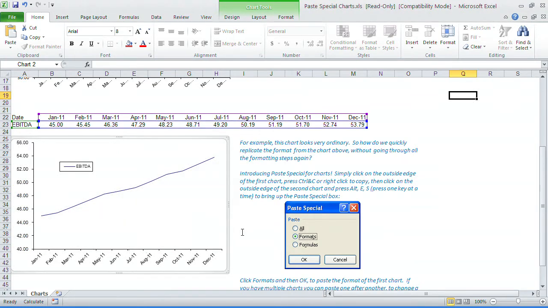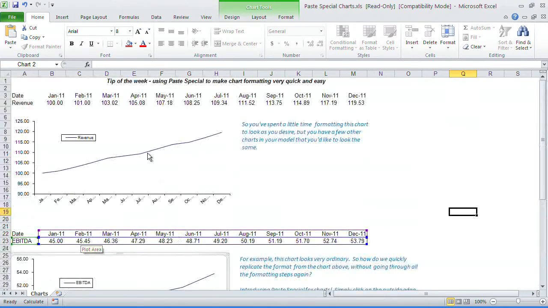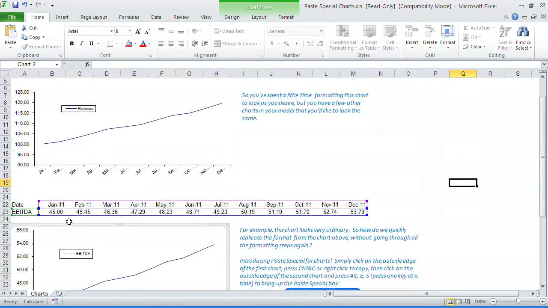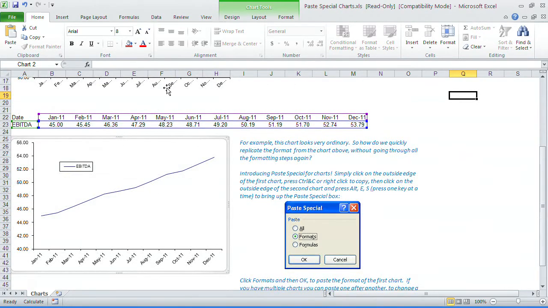And then bam, instantly, it's in exactly the same format as your other graph, and it's just saved you having to recreate that graph's format, or, you know, copy and paste that graph and then change all the data sources or whatever it is that you normally do. And it's a really quick, easy way to replicate the formatting of a graph across as many graphs as you want. This is a fantastic tip.